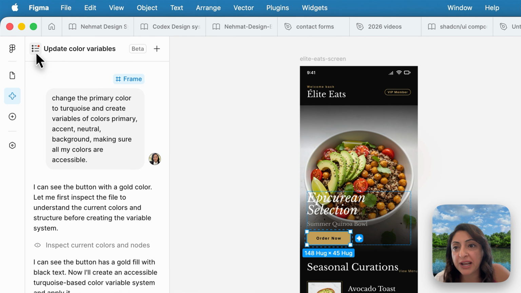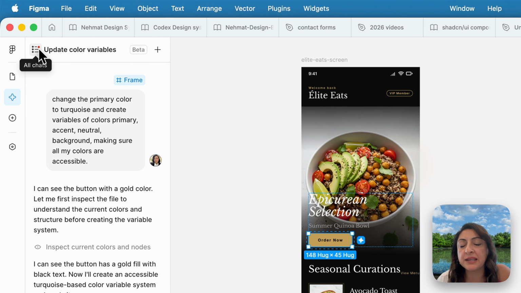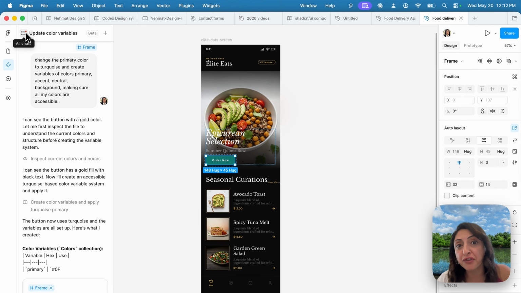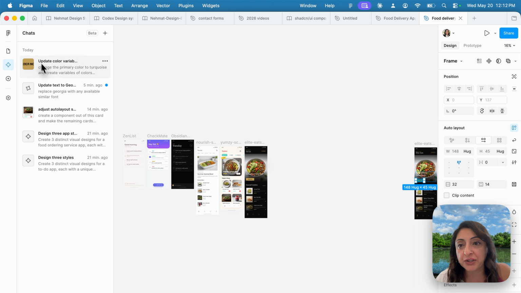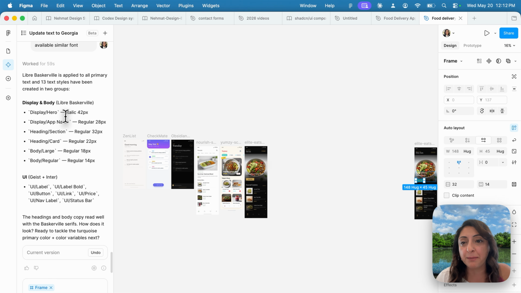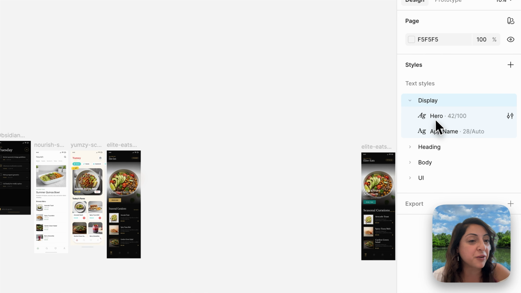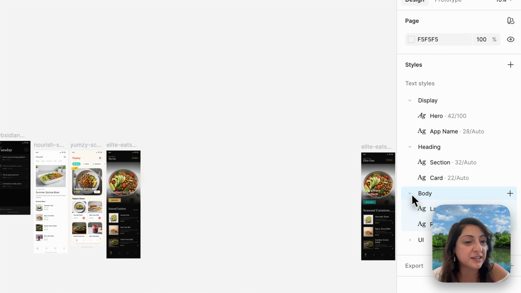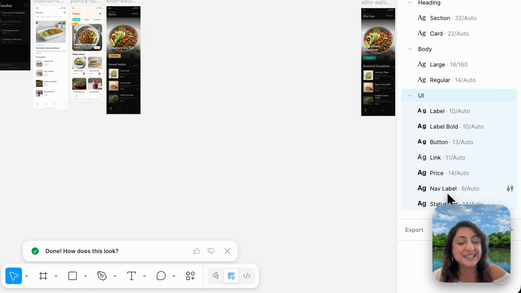Once you're inside a chat, do you see how the menu has this red dot on top? This is an indication that one of your other chats that are running has finished. And I can see now that display and body have this new font. All the text styles have been created exactly as I have requested. There's body, including labels, links, price.